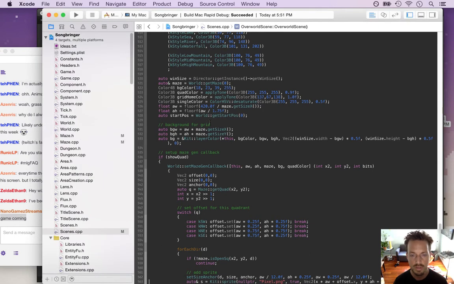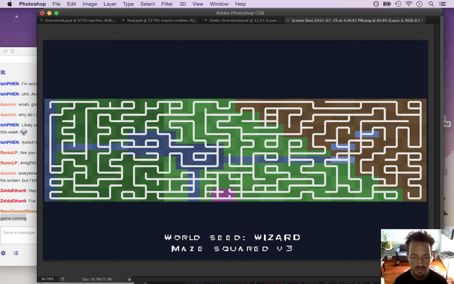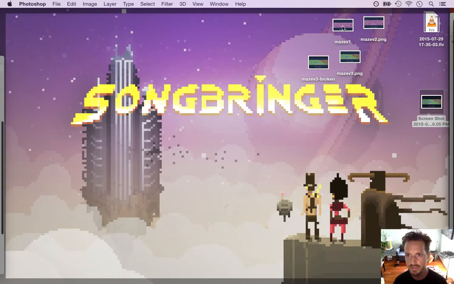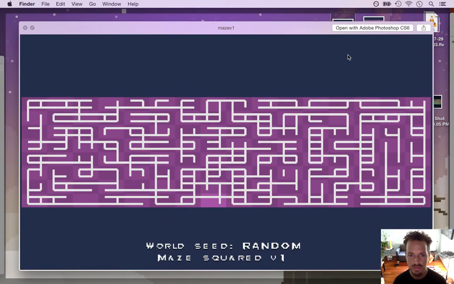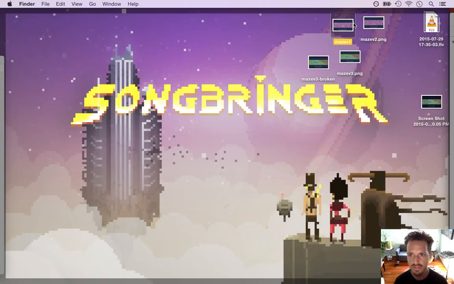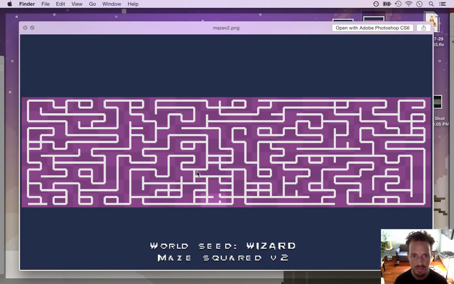Yep. I'm working on this new Overworld. This is version 3. It's actually the fourth version. This is not version 3. But yeah, it's come a long ways this week already. It started with this first maze generator, which was actually really kind of horrible. This was the first pass at it. But then this second one was a lot more interesting. You're getting a lot more dead ends in these. You're getting more paths that cross a single area.